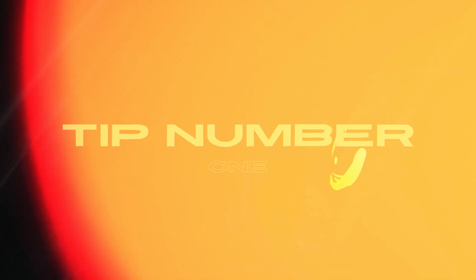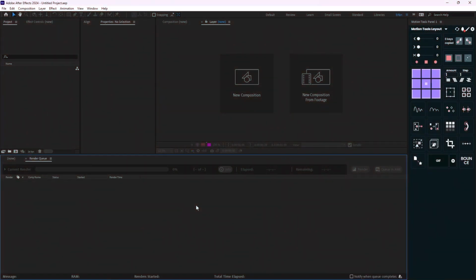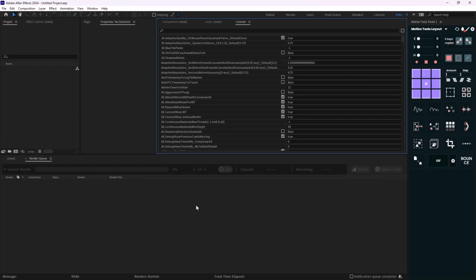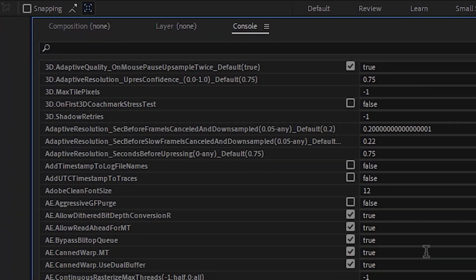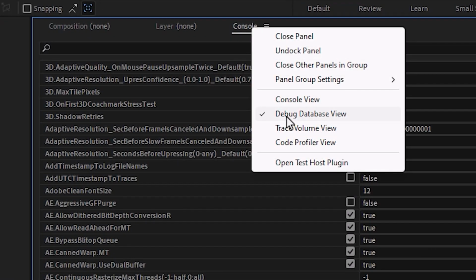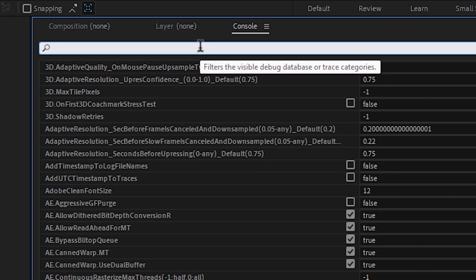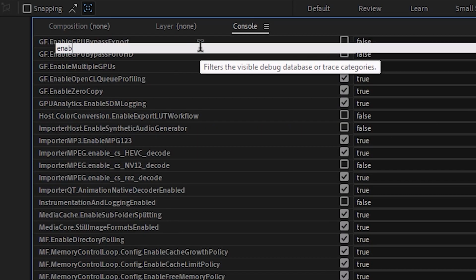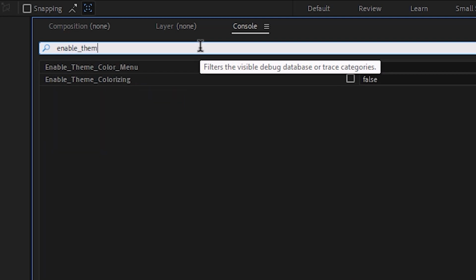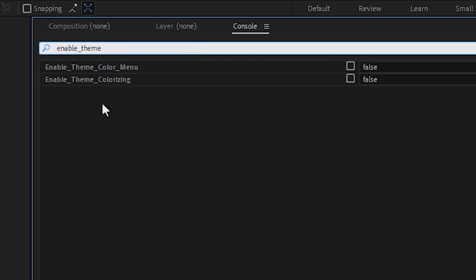Tip number 1. You can change your After Effects UI color by pressing Ctrl plus F12 to open the console command. And if you see a white screen, right click on the console menu and make sure you check Debug Database View box, and then type for enable_theme. And then check the box that says enable theme color menu and theme coloring.